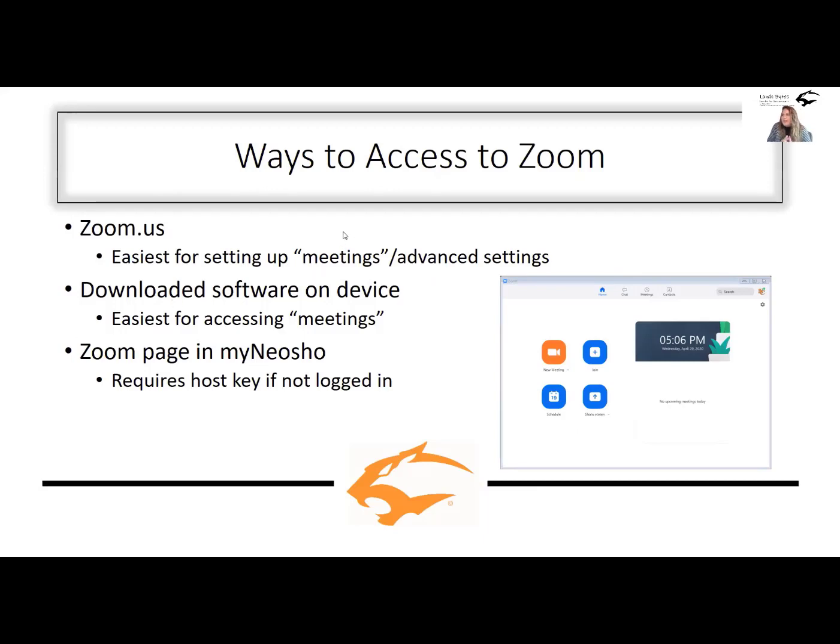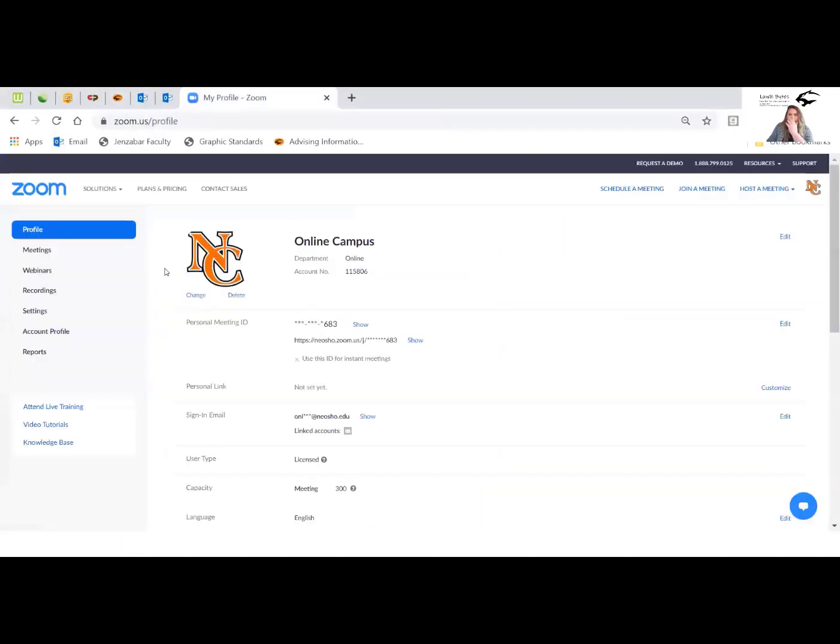So, ways to access Zoom. Obviously, we're all here, so we know how to access it, but just know that there are multiple ways. I know there's been some confusion on how to get in, how to make sure you're logged in, where to set up meetings, where to edit meetings. For me, the easiest is the zoom.us website because you can have all of your settings right there. I'm going to go ahead and take you there. You guys see that? Okay.